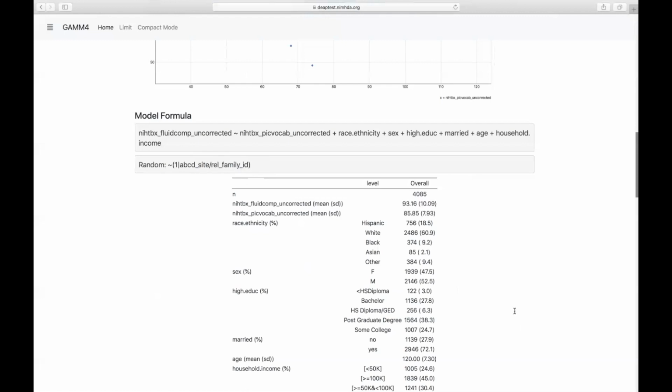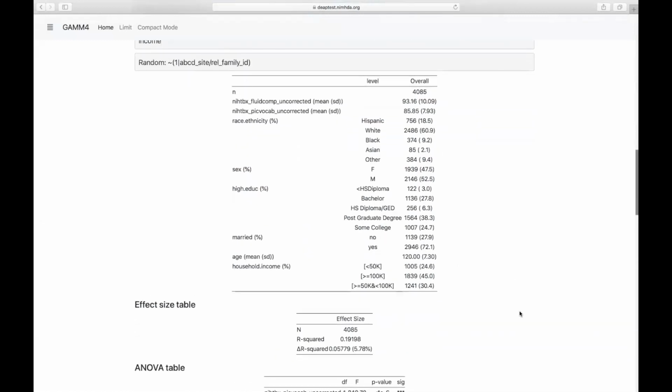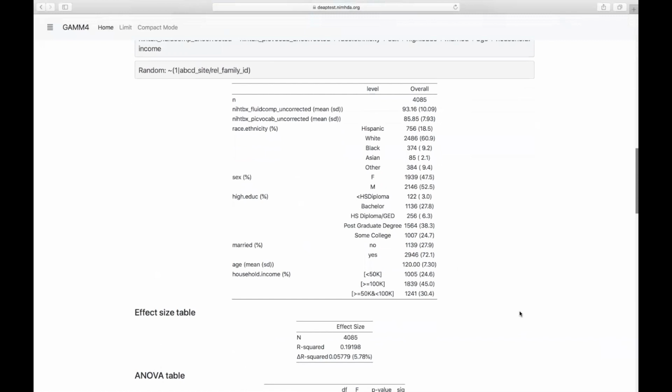If we scroll down a little bit more, the first table output is what we call table 1. This is essentially a descriptive table of the data that went into the analysis. For continuous variables, it gives you the mean and the standard deviation. For discrete variables, it gives you the number of subjects in each category and the percent of people in each category.